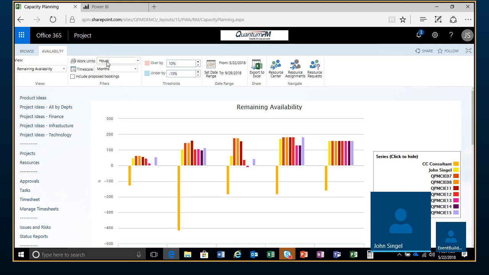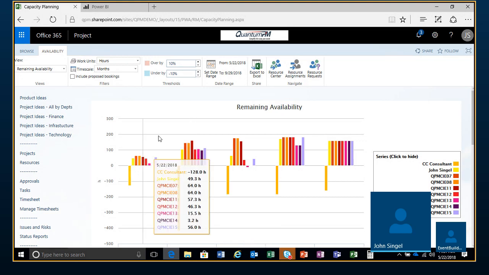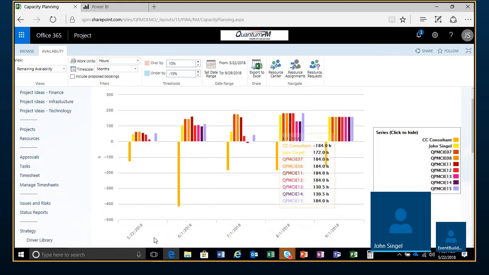There's the time scale, whether we're talking hours or months. In terms of over-allocation and under-allocation, we can do plus or minus 10%. We can do date ranges, and we can also export to Excel. So let's look at this slide here. What this is telling me from a GUI perspective is I've got a month-by-month time scale: May, June, July, August, September. These are the resources that I'm selecting and looking at. And the thing you'll see is probably what you'd expect.